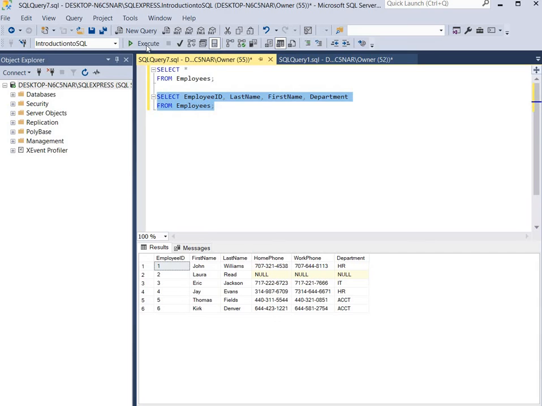So we select this query, hit execute. And as you can see, we have the employee ID column, the last name column, first name, and the department.